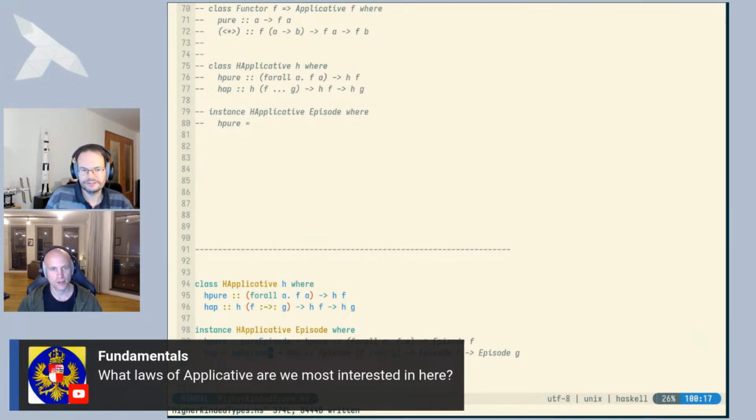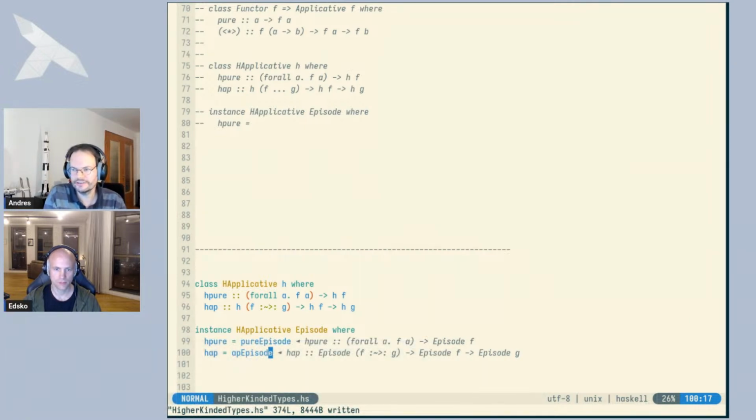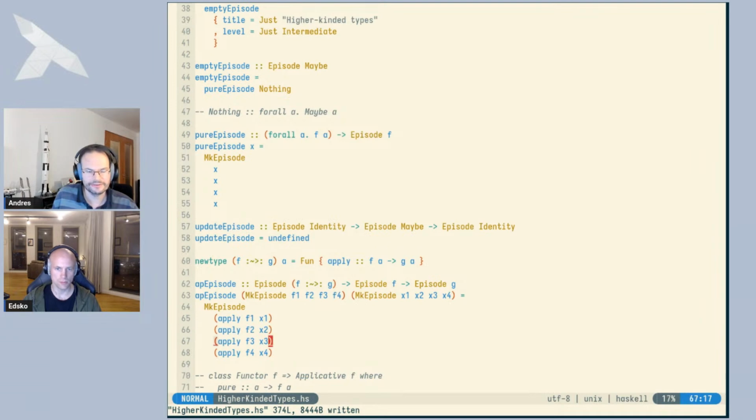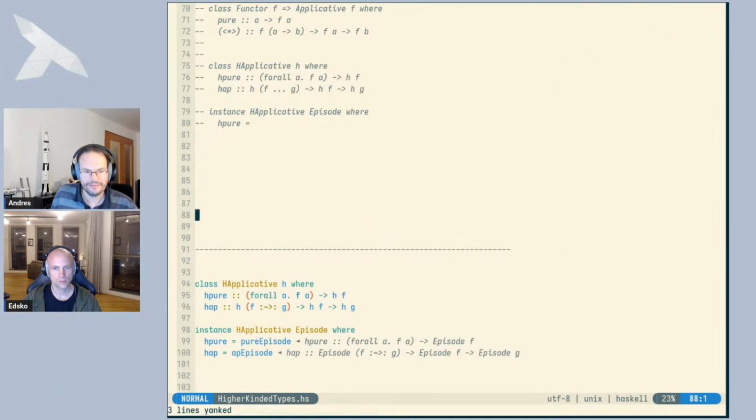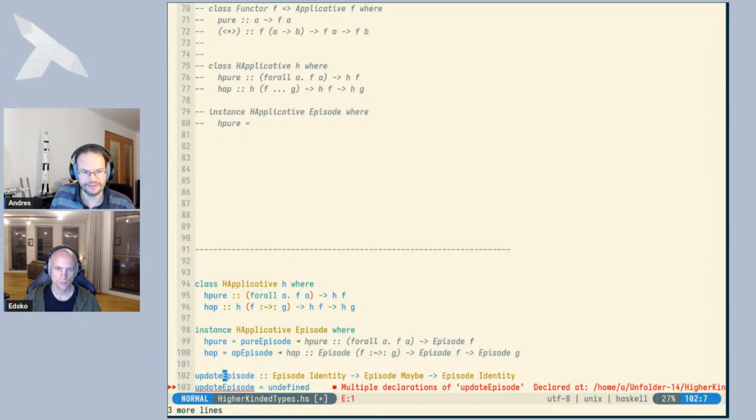Which is an interesting question. Yeah, that's an interesting question. I think it is always also about the laws, but it is primarily about the generality, right? So the goal, if you remember, was to write something like update episode. And what we now can actually do is we can write update episode as a much more general function. We don't even have to write update episode.